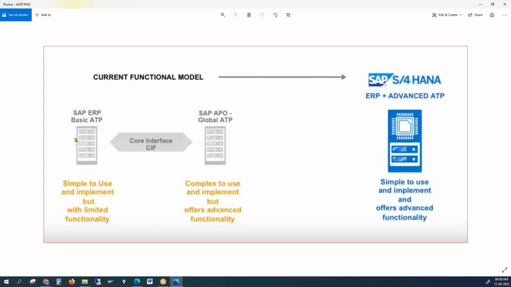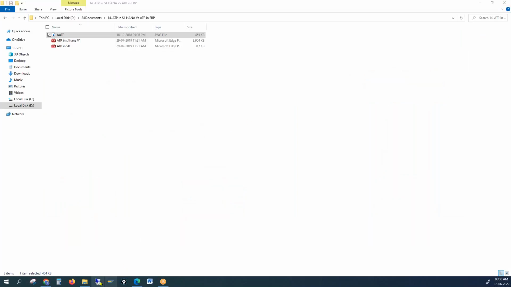There is one table which is obsolete, and there is one configuration which is obsolete. I'll show you in the system. Except that, the rest is pretty standard, and as mentioned, this is called classic ATP. If any business needs the advanced functionality, then only they go for GATP. So let's see how this ATP works in the system, the configuration and everything.